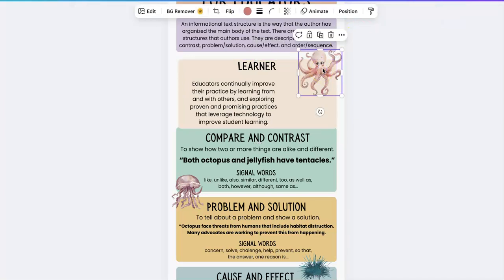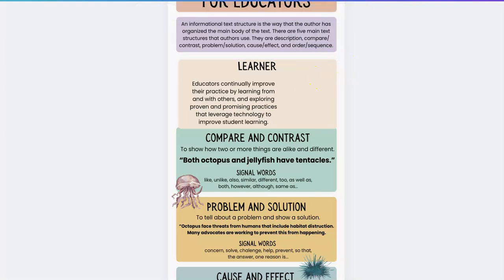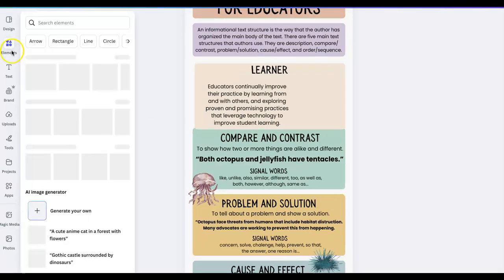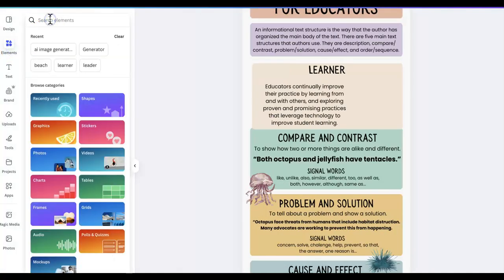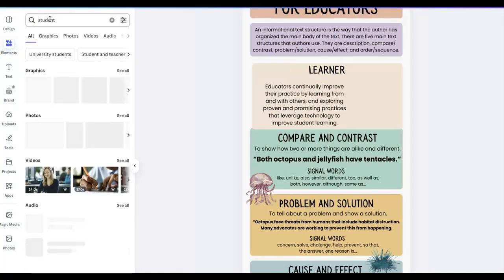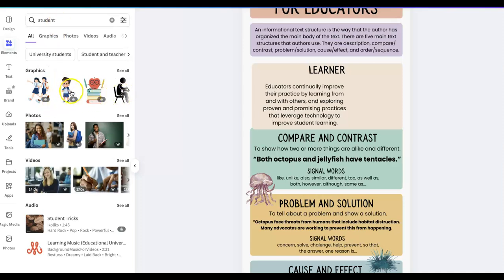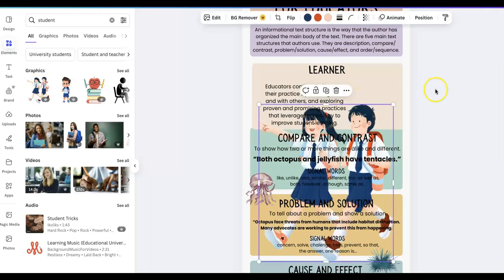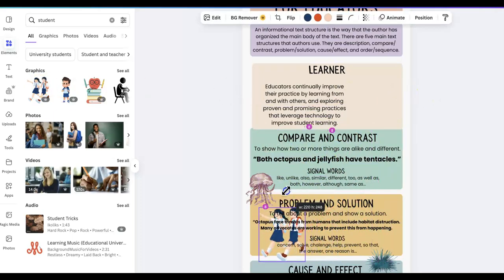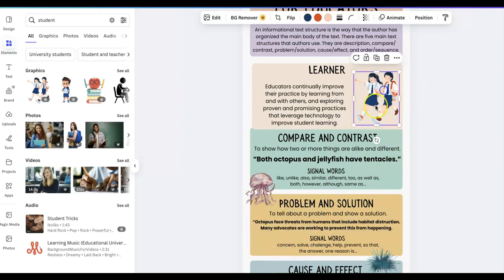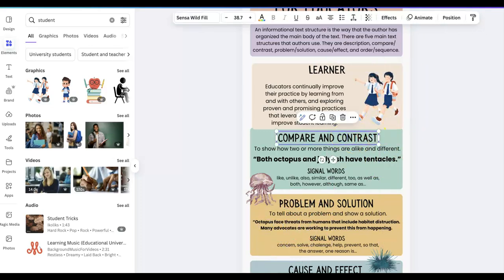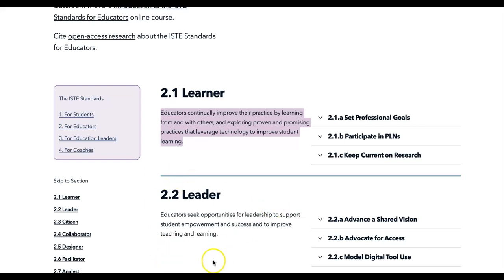Now, I need a graphic. Now, I want to get rid of the octopus. That has nothing to do with student learners. Then if I go over here to elements, I can search. Let's say I want a student. Okay, so I might pick this one, and I can make it small enough to go right here. Okay, then I would go to the next one, which would be leader, and do the same thing.